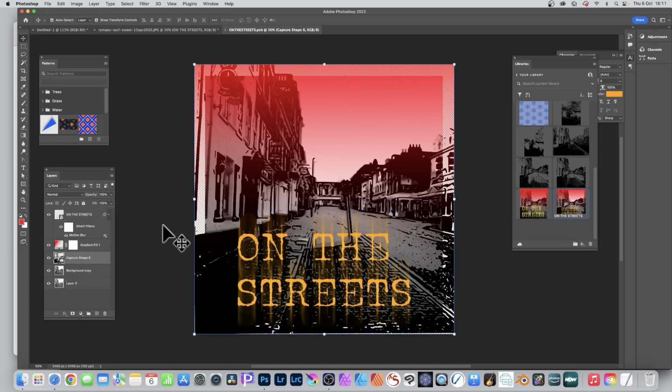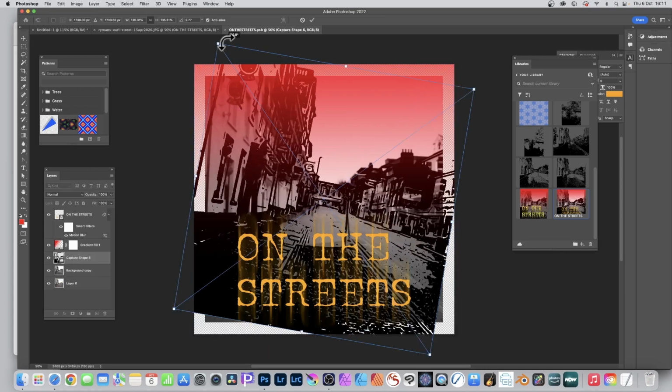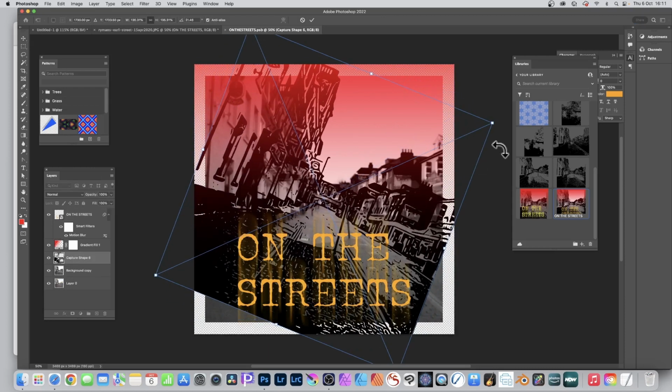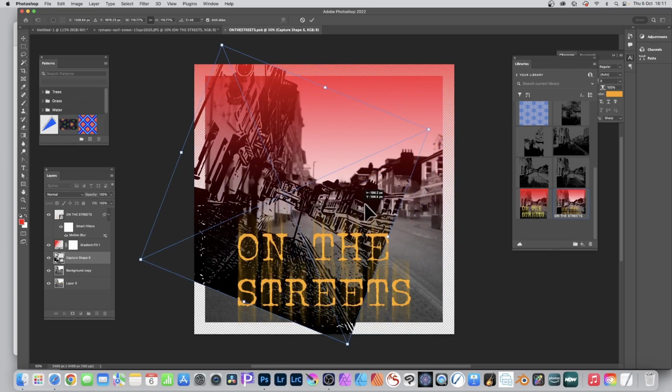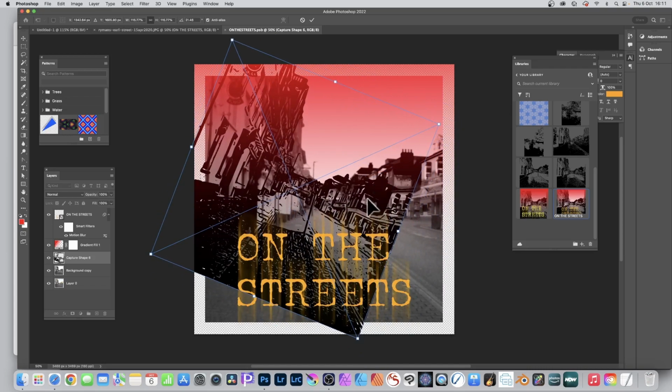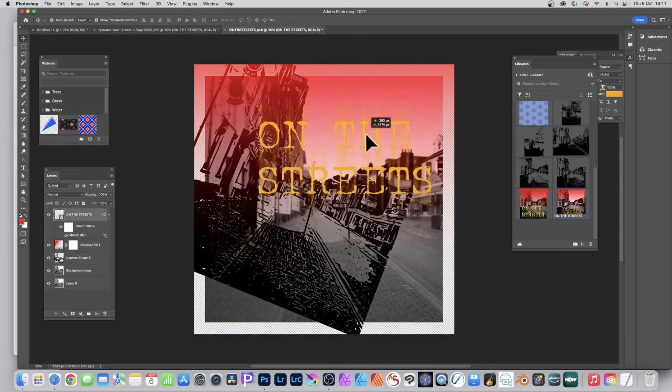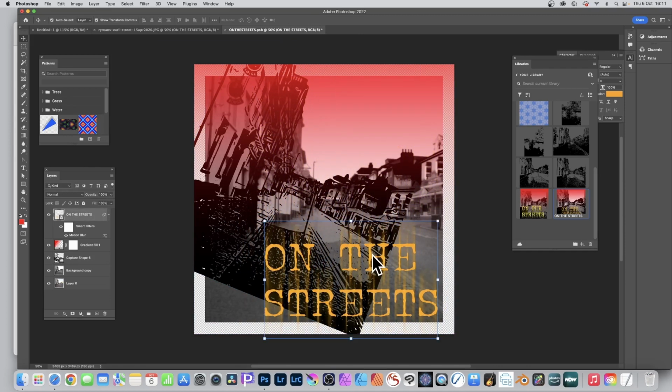So you can go for this capture shape and you can then rotate it. So you can create different designs. So you don't have to go with what you had just before. So you might turn around and say, let's just reposition it. Go for something like that. Press return. And then you can go, well, I don't want on the streets there. I want on the streets, say there, at the side. That's quite nice as well.